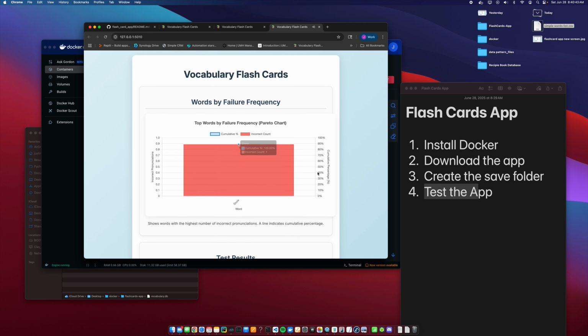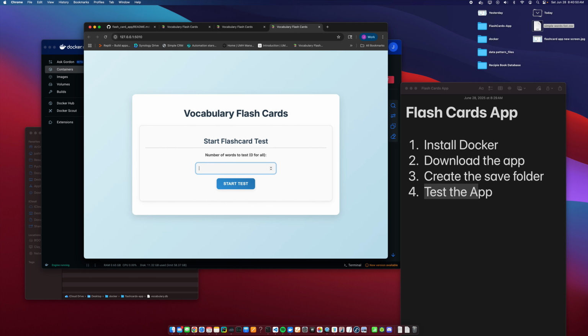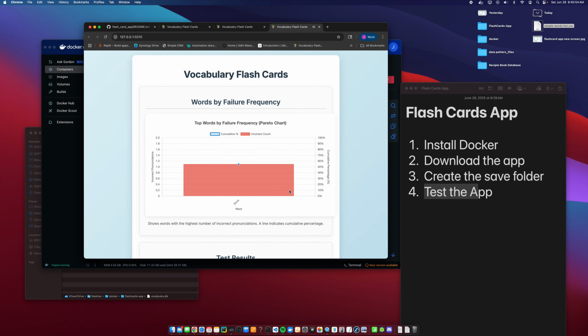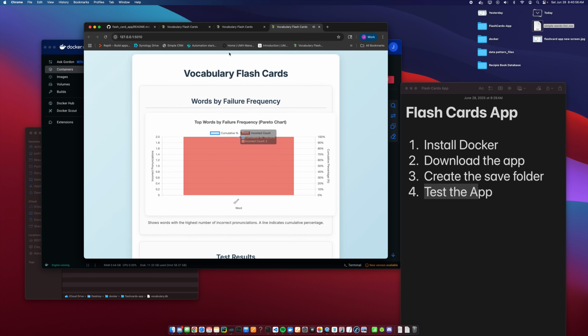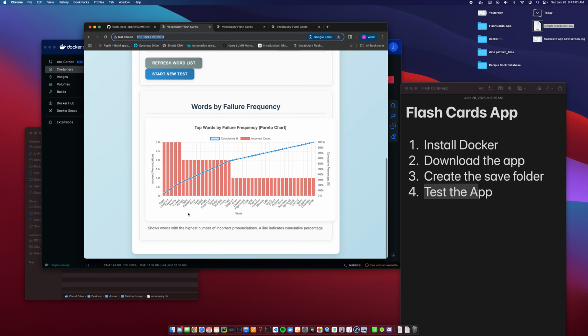Over time, what it's going to do is track the ones that were incorrect. So in this case, we got store. You can start a new test. You can make the test as small as you want. Let's just say it's 2, and then have them read, and store is incorrect again. And over time, what you should expect is that you're going to build up a database that looks like this.